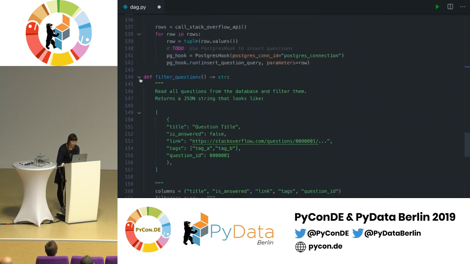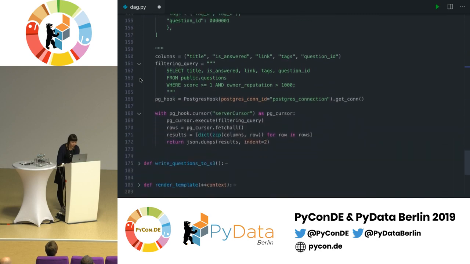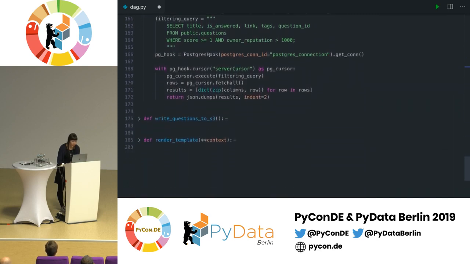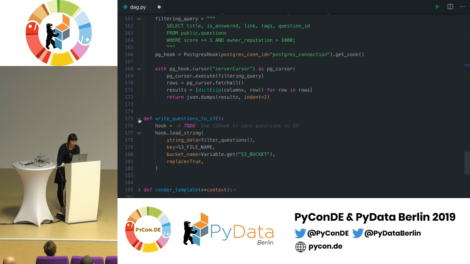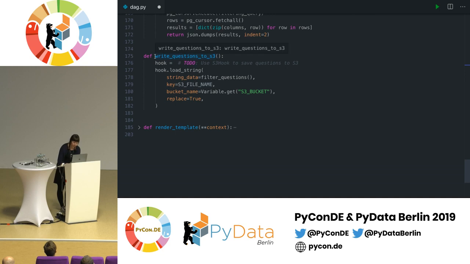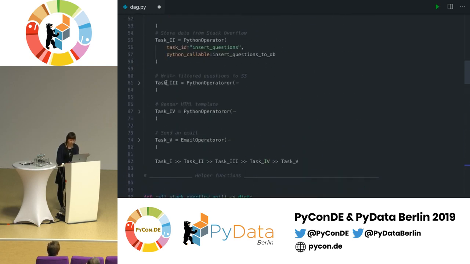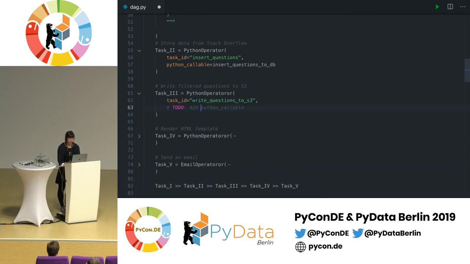Let's look at it. The first function is actually not very important what's here. You can see I'm again using Postgres hook, and the one that we're actually going to use in the DAG is write questions to S3. Here I want to show you how to use S3 hook. Excuse me. So also notice how similar it is to Postgres hook. I just need to provide connection and use specific method for this hook. Nice. Let's go and write our third task, which is writing questions to S3. I just provide a Python callable, and it's done.